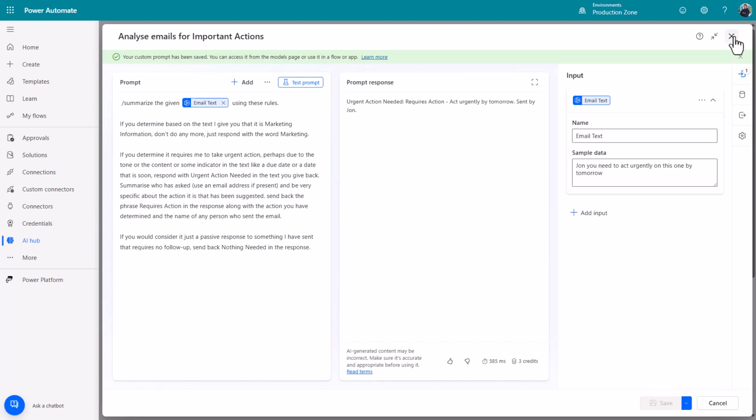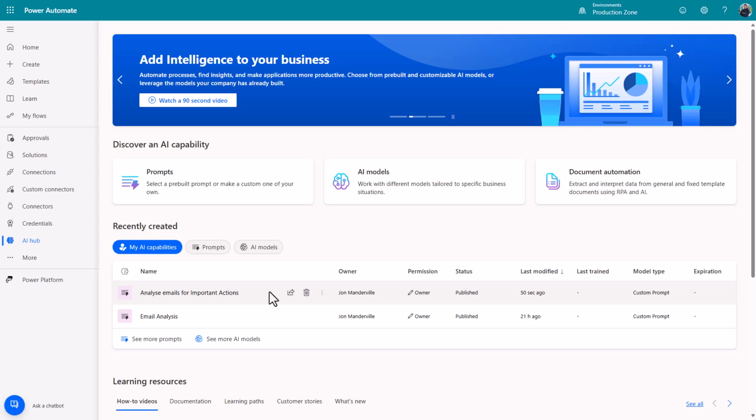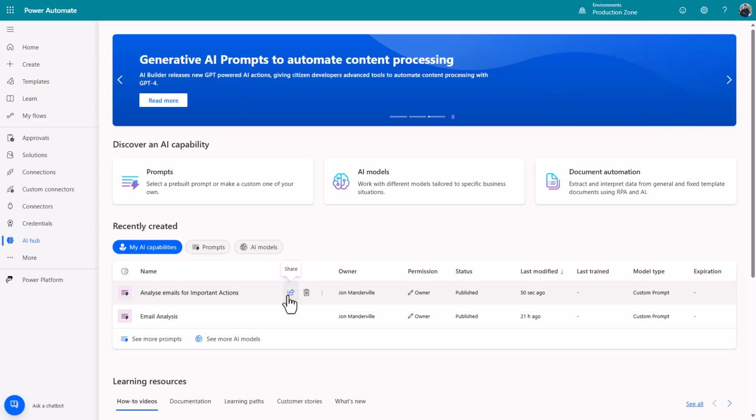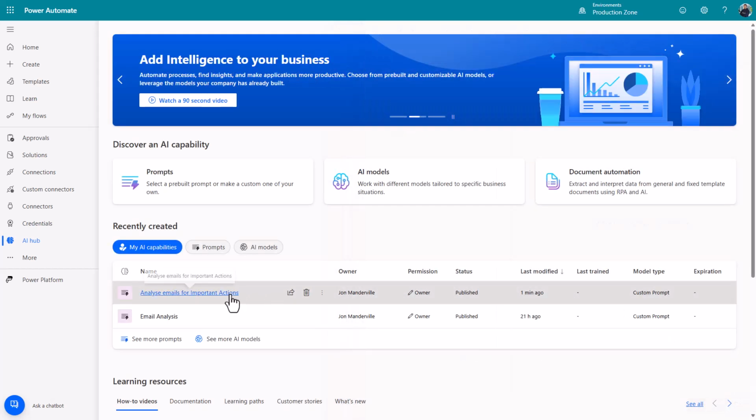Make sure you save your prompt, and what you will see is that prompt will appear here in your list of recently created prompts, the little icon there. You can use that now, and I'll show you how to use it, but the big power of this is you can give that prompt to other people to use, so anybody can reuse that inbox monitoring tool. Just click share. It's like Power Apps, it's like anything else. You just put a name or a group name in there that's in your tenant, you can share it, you can decide whether they're owners or consumers. So there's some real power there.